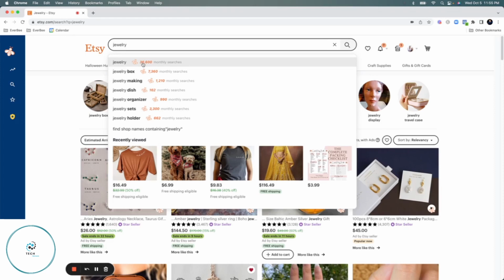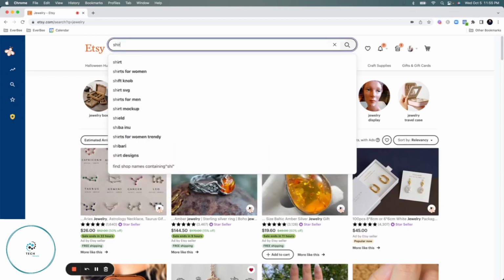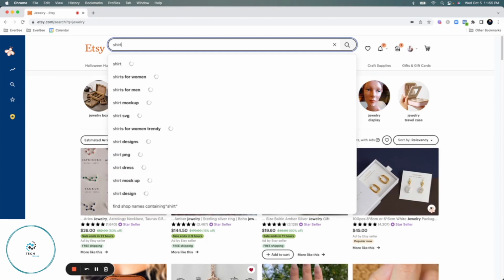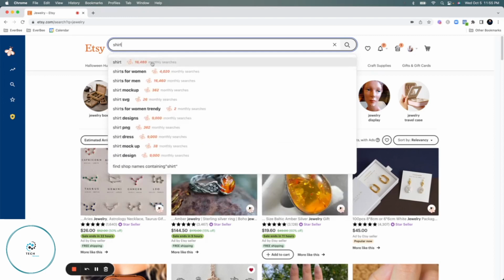Jewelry box is getting about 7,360. Jewelry making, jewelry dish, jewelry organizer, etc., right? You can type in any shirts or any keyword with this. It's going to take a second or two to load up. But overall, it's super, super powerful just to get the sense of, hey, is anybody looking for this specific thing or this specific search term on Etsy?